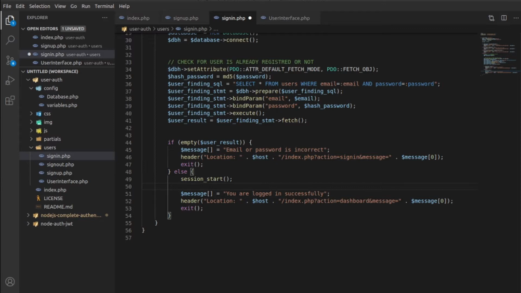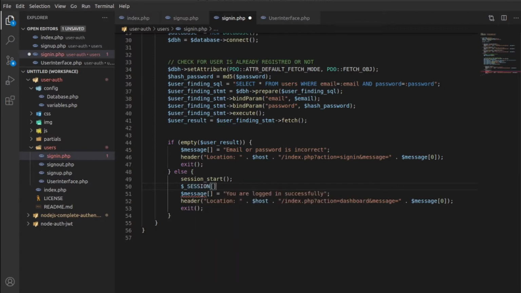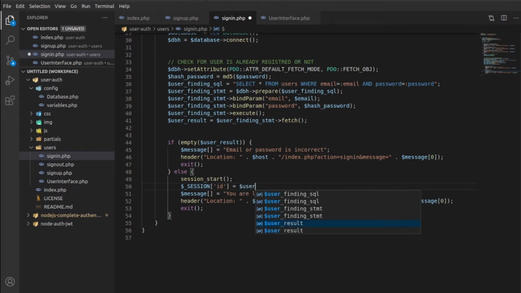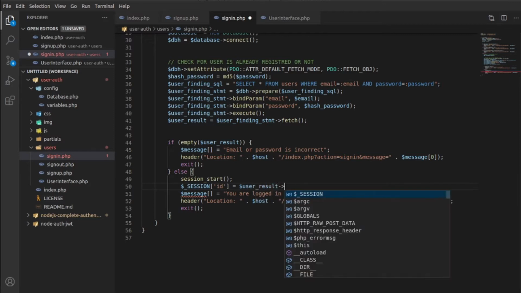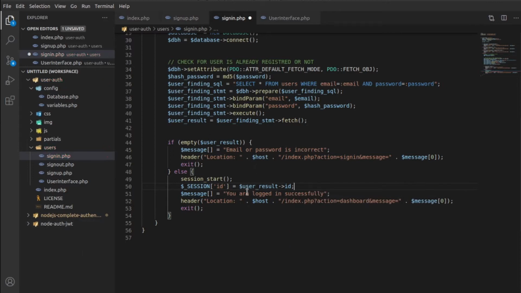At the very first, let's create a global session variable that is id, equal to user result id. By using user result id, we can get the id of our users. Copy this and paste it below.